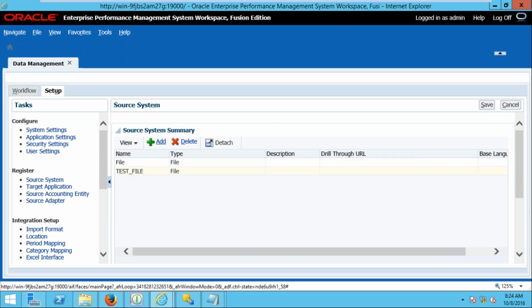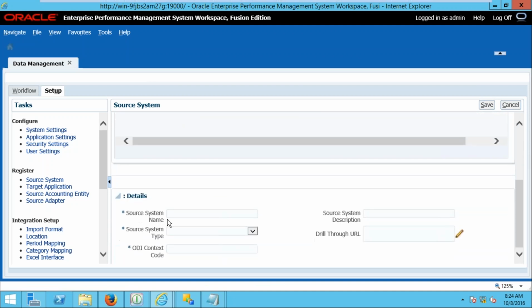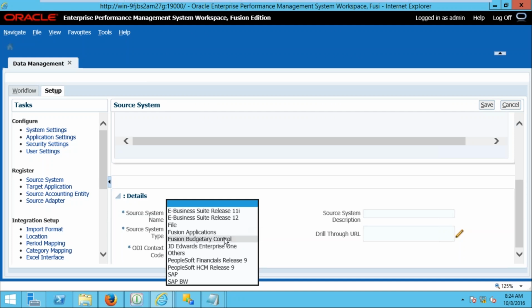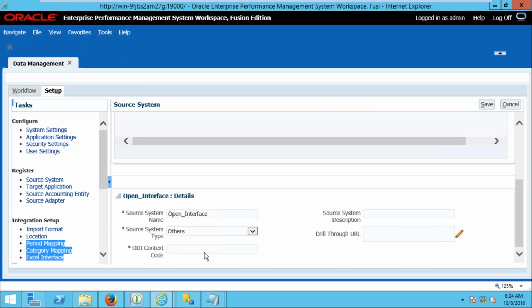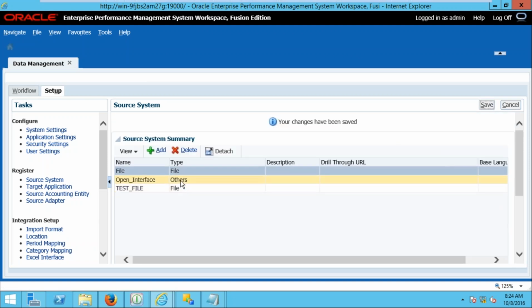So you have created your source system as file, but as I said, we can create different source systems, like an open interface source system. Then create open underscore interface. Here you need to select others, because here you are not able to find the option. I will show you where it is available. You can take others and create the context as global. I will tell you how others has the open interface, not an issue.